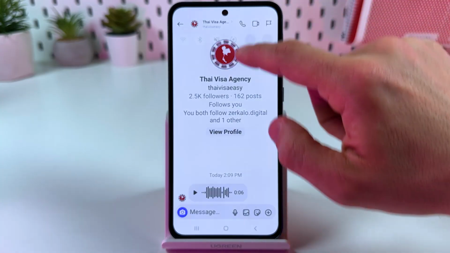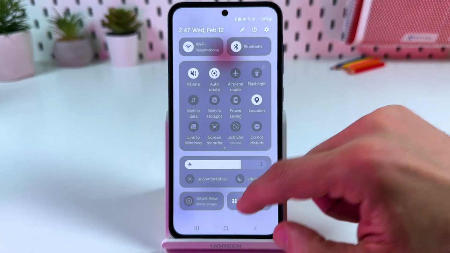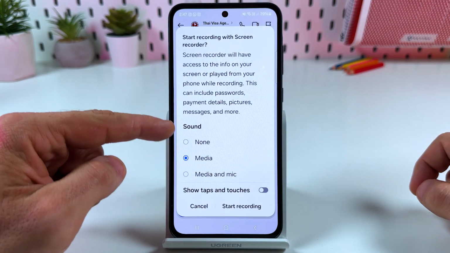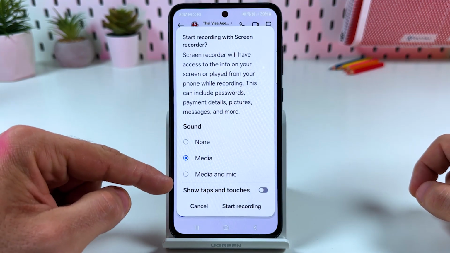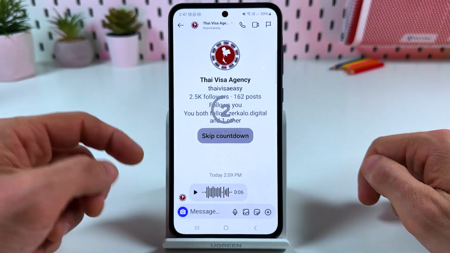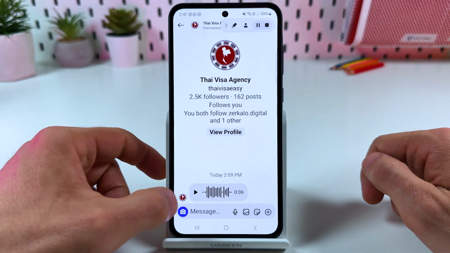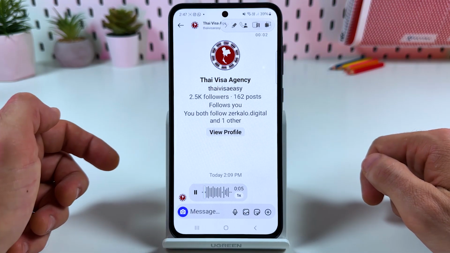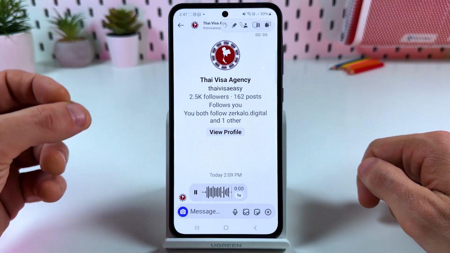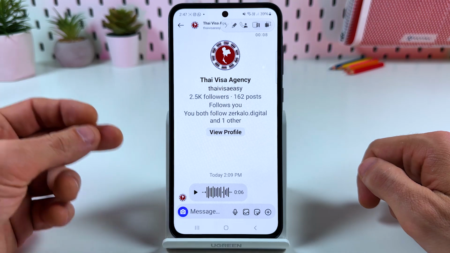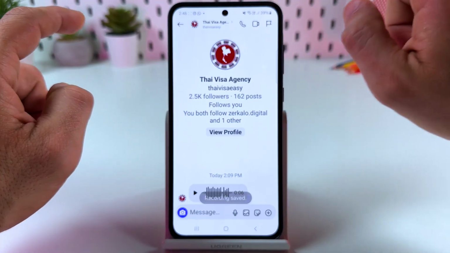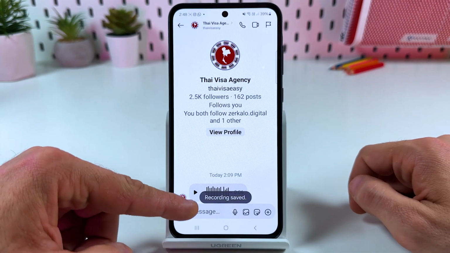And now once again swipe down from the top and tap on your screen recorder icon. Select media only, you don't need mic unless you really need it, and tap on start recording. Wait for the countdown and play your message. Even if you don't hear the sound now, the sound is being recorded anyway. So let's check this. Stop the screen recording. Recording saved, it's saved to your gallery.